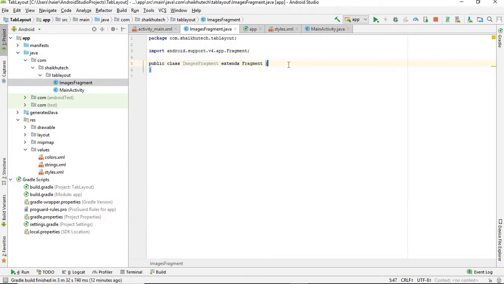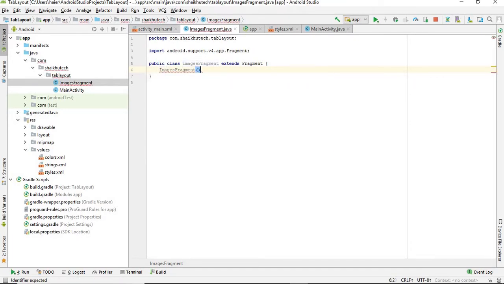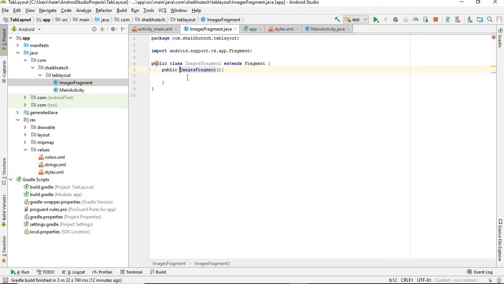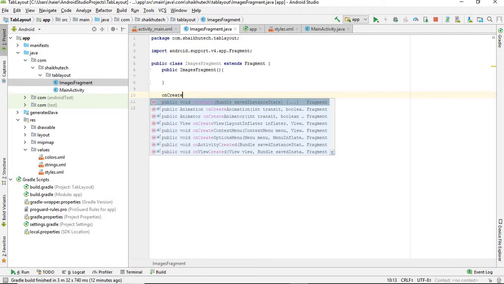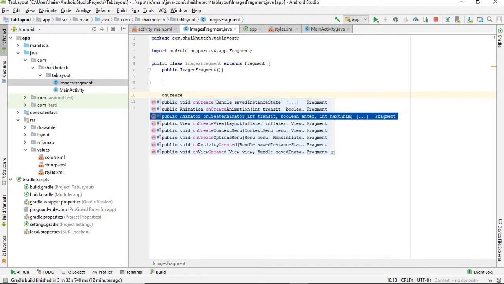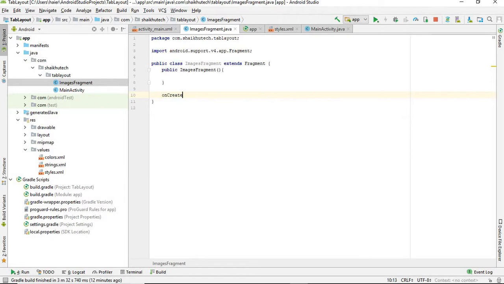Now the class is created. First of all, create a constructor for it, like this: public ImagesFragment. This is now the constructor for it. And there is another method which needs to be overridden, that is onCreateView, this one right here. Just type onCreate and it will be displayed here, and select it from there.